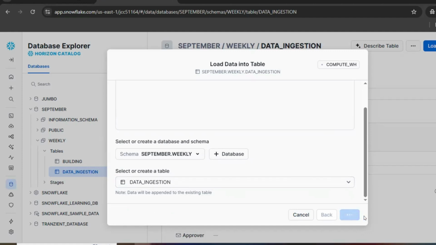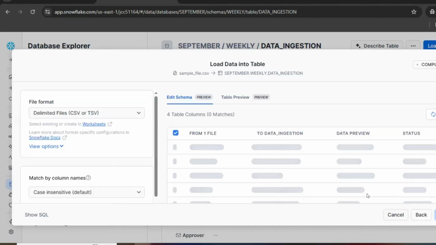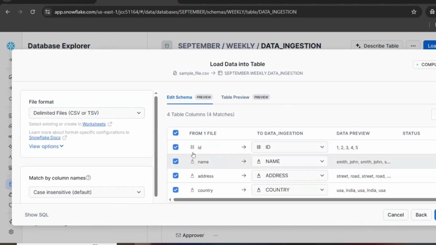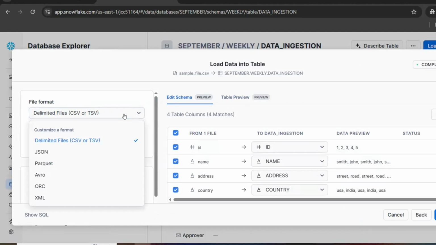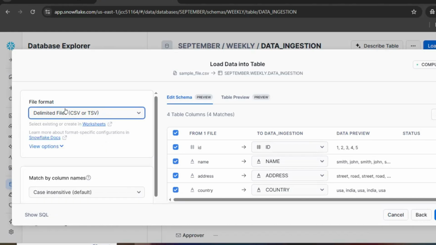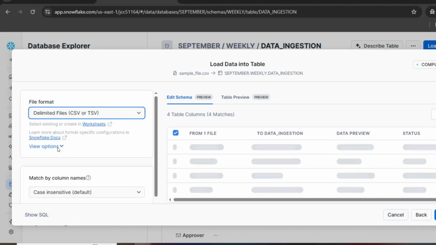So I'll click on next. Once I click on next, on the right-hand side it will show us the schema of the table and also a data preview. But what we are interested in is the file format option. We have delimited files, which are our structured files like CSVs and TSVs. And these are our semi-structured data types: JSON, Parquet, Avro, ORC, XML. So we'll go with the delimited files. We can select view options.